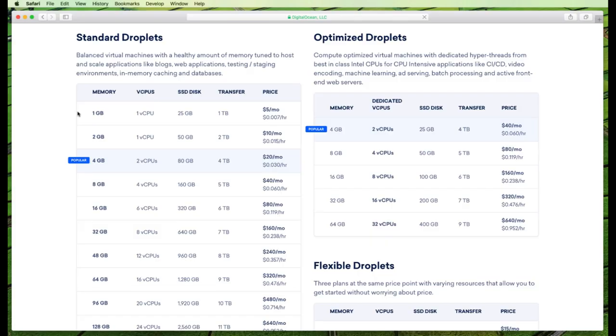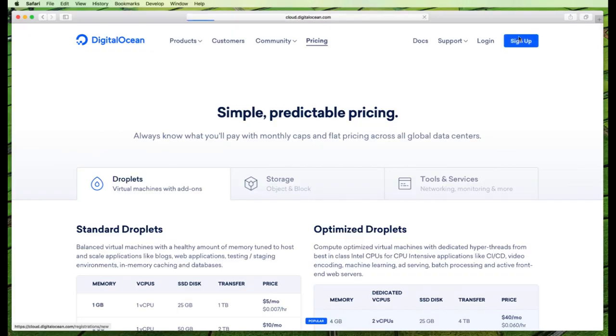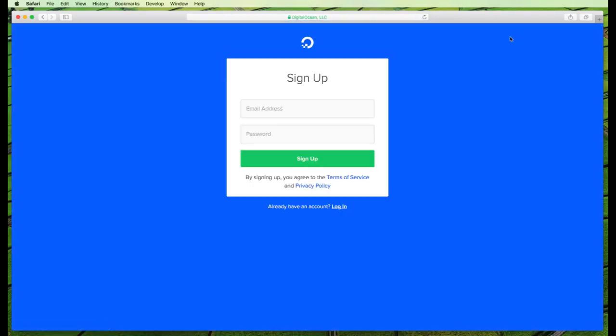When you're testing, you don't need to spend a lot. But when you're in production, you might need a little bit more oomph, a little bit more memory for caching, or more cores to enable your application to handle more traffic. But we can talk about that later. So you're going to want to sign up, but I already have an account, so let me log into mine.